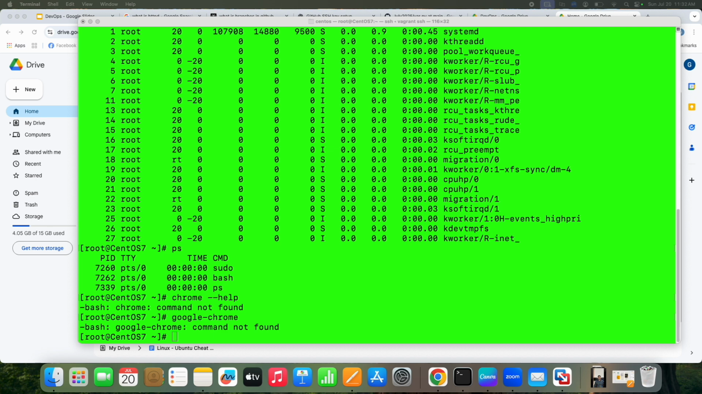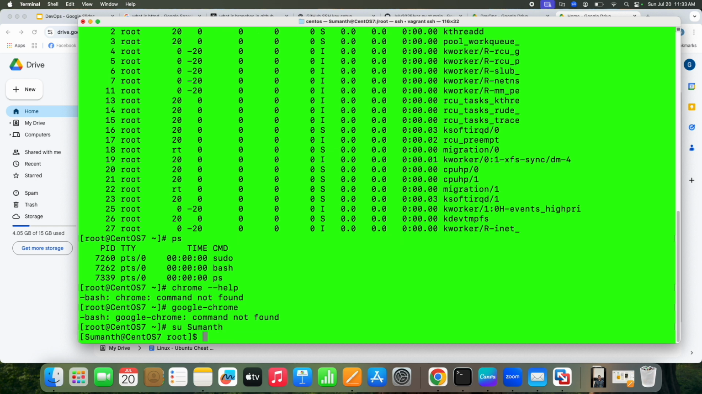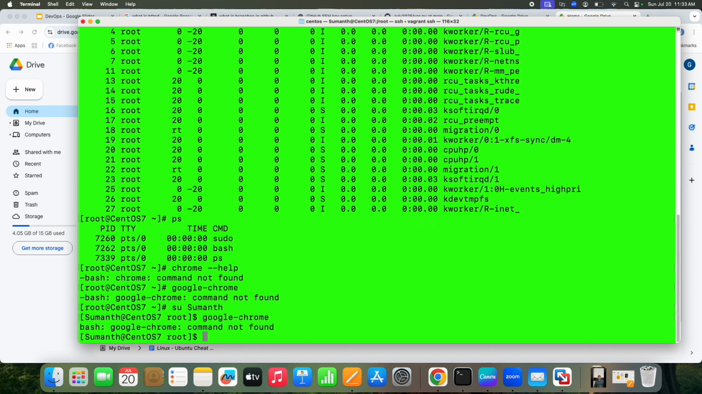Oh, I think we installed it in your username, I guess, not in the root. Yes, I guess. Okay, anyways, we'll switch to Google Chrome. Here also, command not found.